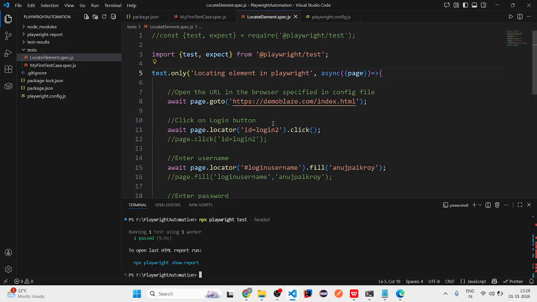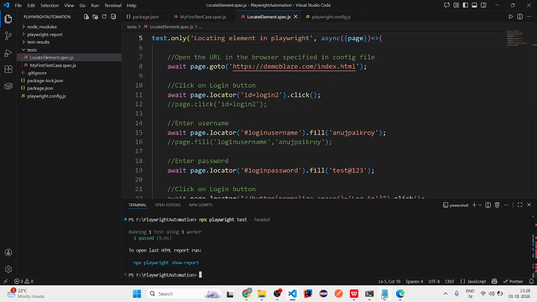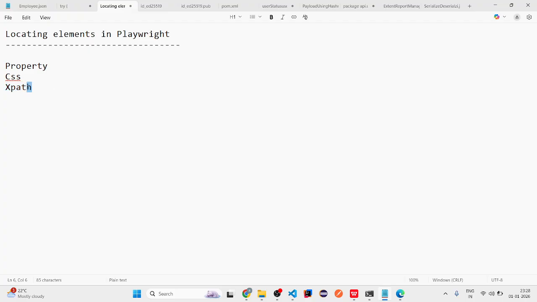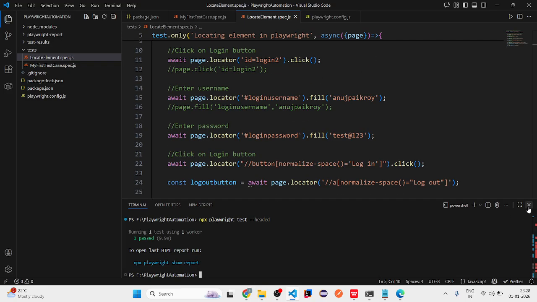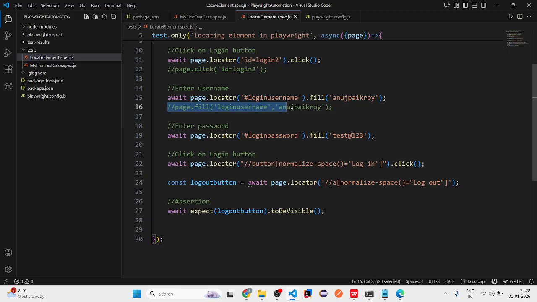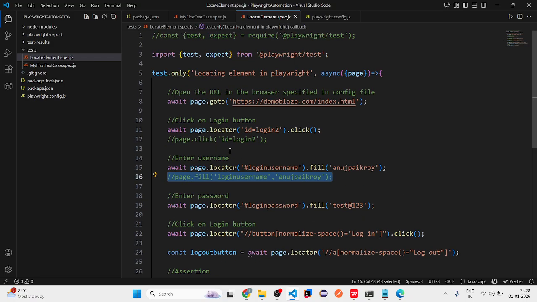So likewise you can use the property, the CSS, and the XPath to locate a single web element in Playwright from the DOM. How cool is that, right? I've used only one way, so you can try the second way as well. Playwright also has some separate built-in locators by using which you can find or locate a web element. That also we'll learn in the next class.